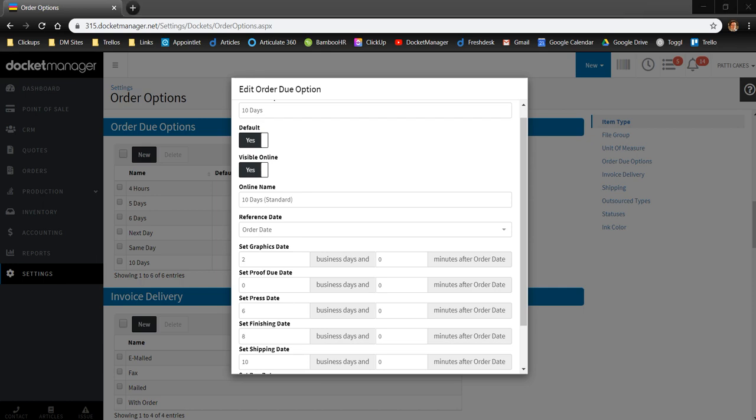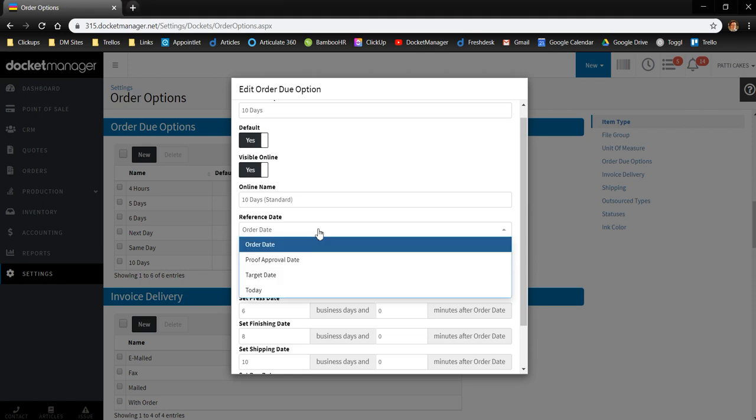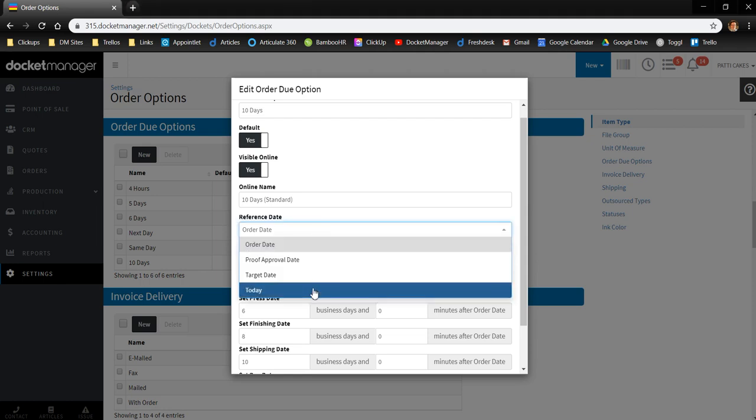Next, due dates from today. So when setting order due options, you now have the ability to calculate due dates from today instead of order due or proof approval date. So here under the same modal window, you can select today under the reference date drop-down menu as well.